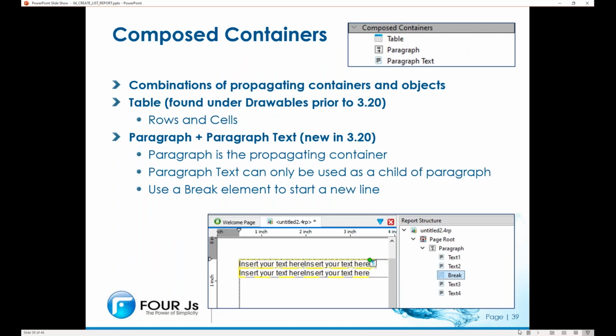Something new with 3.20 is this concept of a composed container. A composed container, to the best of my ability to understand the nomenclature, is a combination of a propagating container and an object. The examples: tables moved into this new category. Previously, they had been found in the toolbox under a section called drawables. But now they're inside a composed container because the table itself is the propagating container.